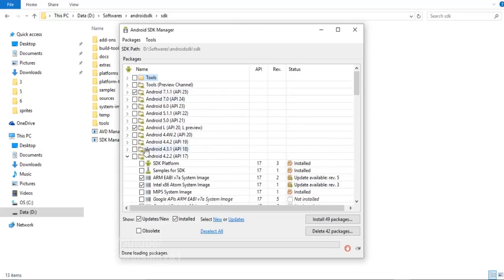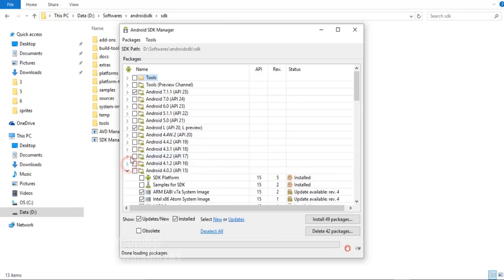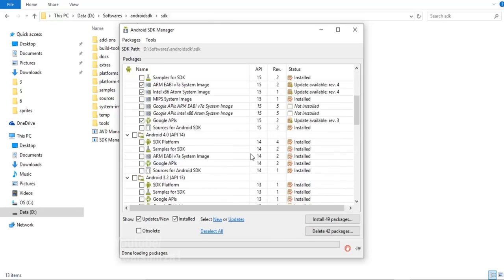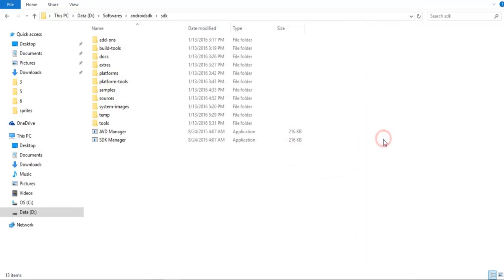All right, so if you don't want your game to work below any version, you don't need to install it. Just select the later versions from 4.0 up to the 7 and install that one. You don't need to go to the 2.0. No device nowadays works on 2.0 version. All right, so once you install it, you need to close this SDK, and it can take 1 day, 2 days, or so many days, depending upon your internet connection. So I'm going to close this one.